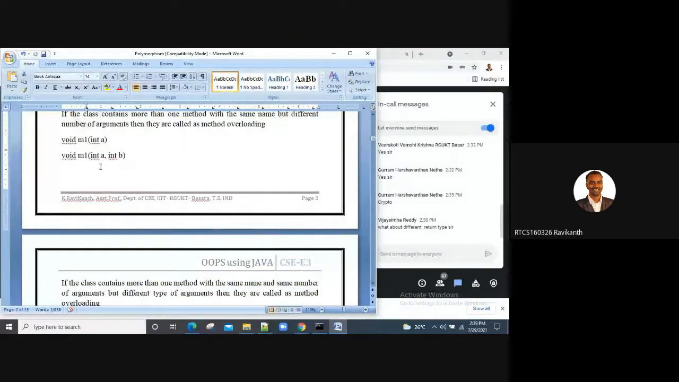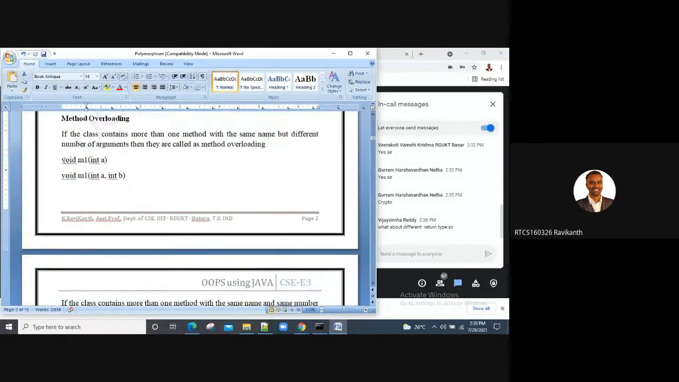So here I gave you some examples like void M1. We have only one parameter here, or argument. Here we have two arguments. So if a class contains more than one method with the same name but a different number of arguments, in that case also we call it method overloading.